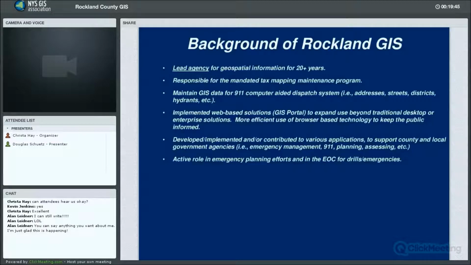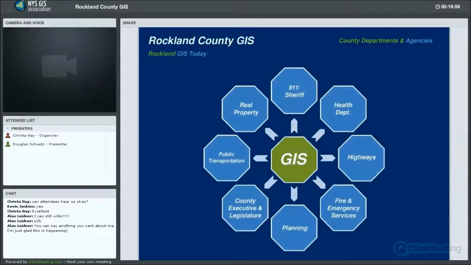Sometimes we're developing tools or widgets, or a complete application. And then, as I said, we play a major, active role in our emergency planning efforts in the county, not only for drills, but also certainly emergencies. This is how we interact with some of the key departments within county government. This diagram shows how we interact with them internally.